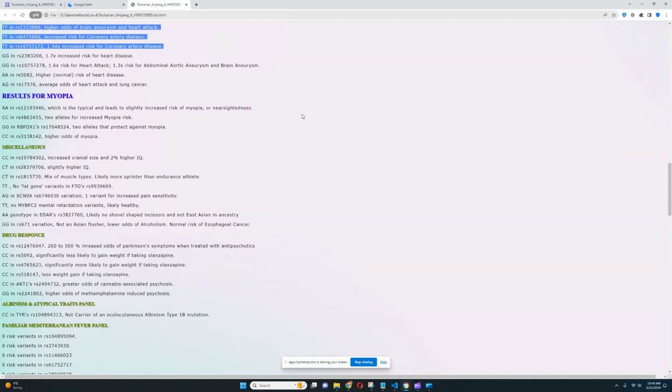Okay, interesting. For myopia, it looks like he does not have the G allele here, which would be protective from myopia. However, he's got some genotypes that protect from myopia, so I guess he's just kind of intermediate risk of myopia. For the miscellaneous section, it looks like he's got a mix of muscle types, likely more sprinter than endurance athlete. All right. No fat gene variants in FTO, rs9939609, not predisposed to obesity. One variant for increased pain sensitivity in SCN9A, which is very interesting. And no East Asian genotype in EDAR, so European genotype in EDAR, and also not an Asian flusher. Lower odds of alcoholism, normal risk of esophageal cancer. Doesn't really have any East Asian genetic traits, it looks like.